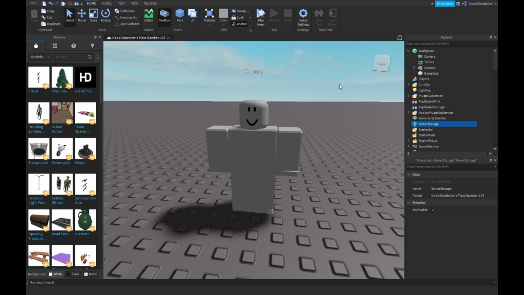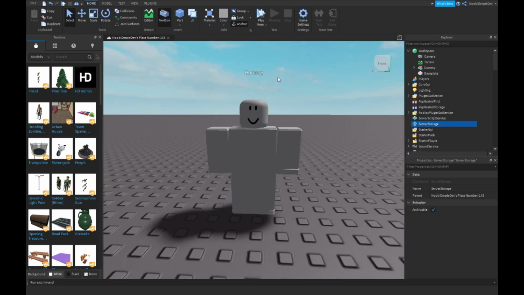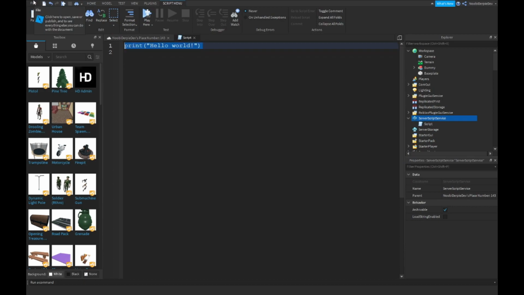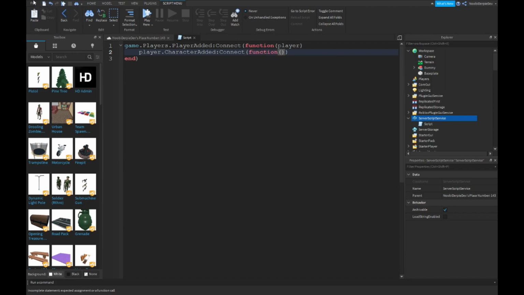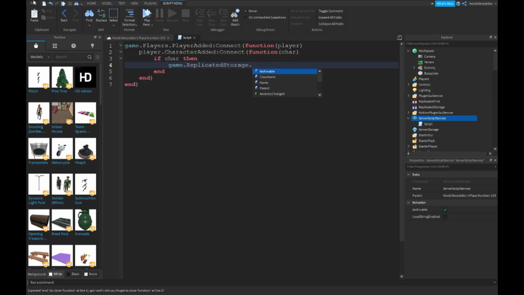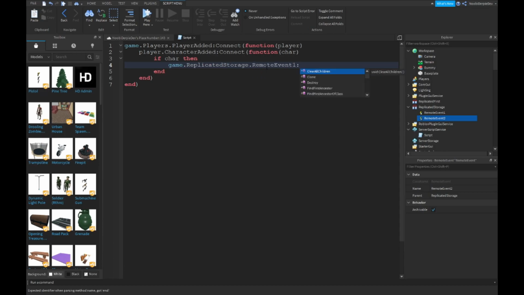It's just cool. Anyways, now that you've done this, you want to go into ServerScriptService and insert a script. Then game.Players.PlayerAdded:Connect(function(player). player.CharacterAdded:Connect(function(char). If char then, game.ReplicatedStorage, insert two RemoteEvents, RemoteEvent1 and RemoteEvent2. So game.ReplicatedStorage.RemoteEvent1:FireAllClients(). Keep in mind that it's all clients.